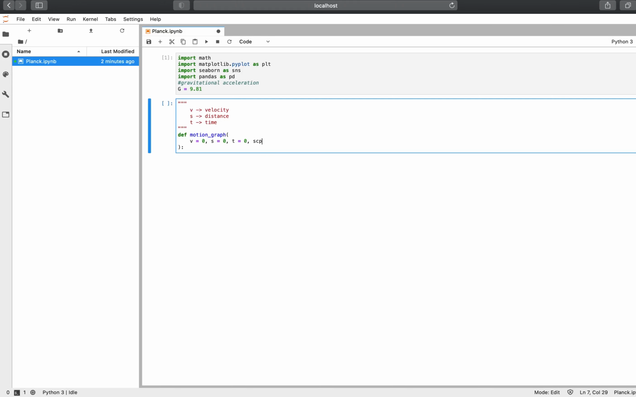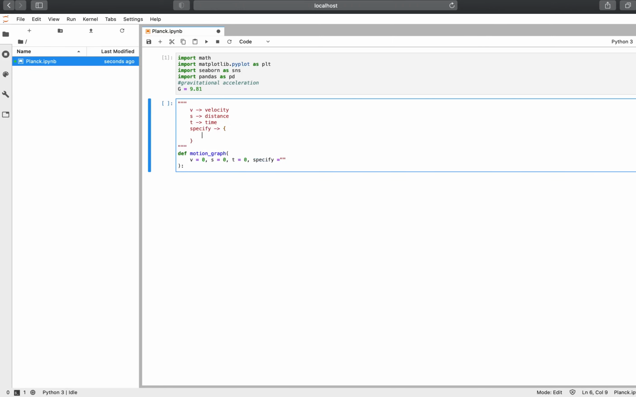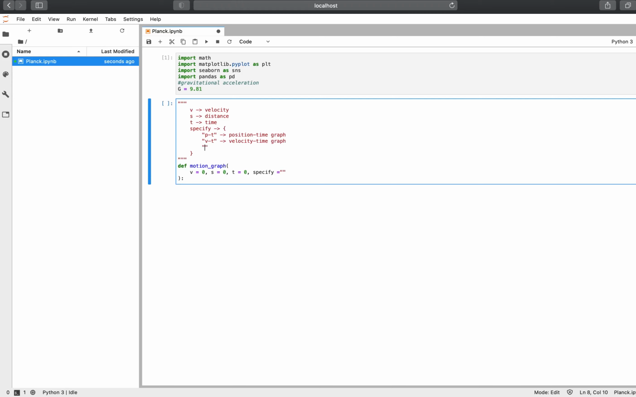And lastly we'll have a different argument called specify. Specify is a string and it will be used from the user side to specify what type of graph they want to see. So let's go here and define specify and add several options here. For example, PT will be position time graph, VT will be velocity time graph, and lastly AT will be acceleration time graph. And I forgot to add A, which is acceleration here. So now let's start drawing the function.